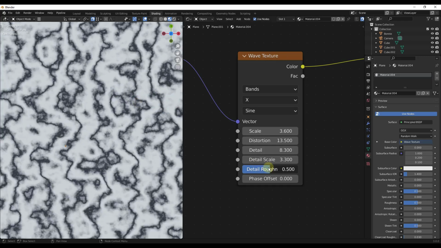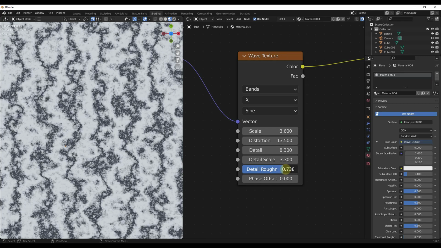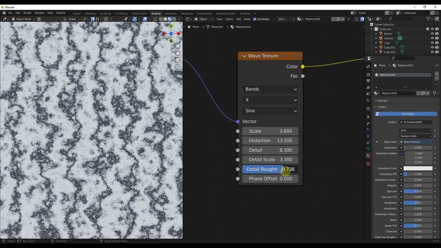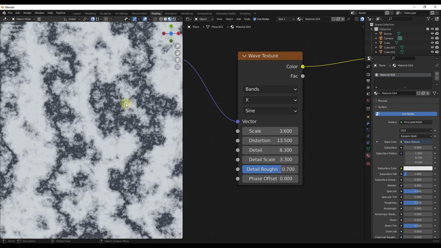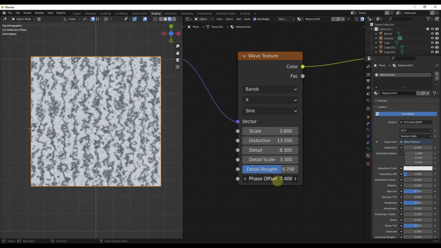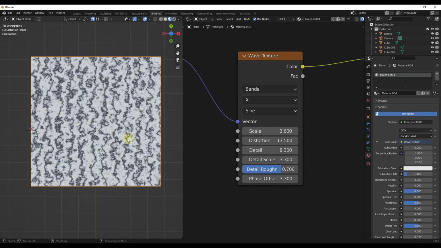And then your detail roughness is going to set how rough the result you create is. If I drag this to the left, notice how these are very rough. If I drag this to the right, then notice how these are very detailed. And the cool thing about this is I could totally use this to create a granite material or something like that. So it's very detailed in here. You can also use the phase offset to move how this is placed on your surface.